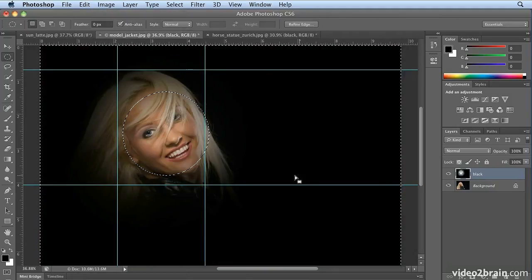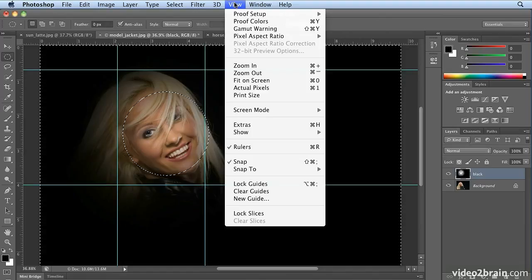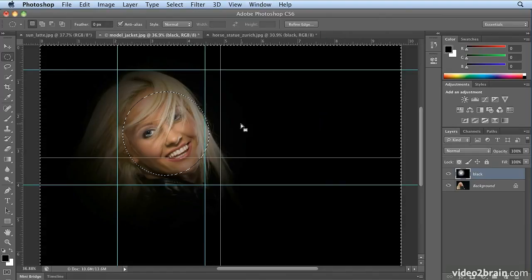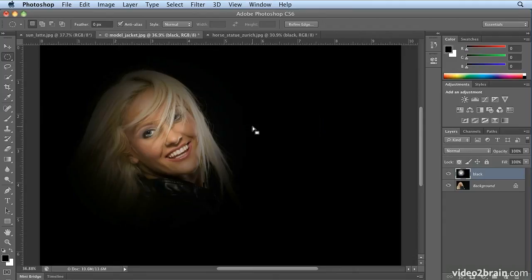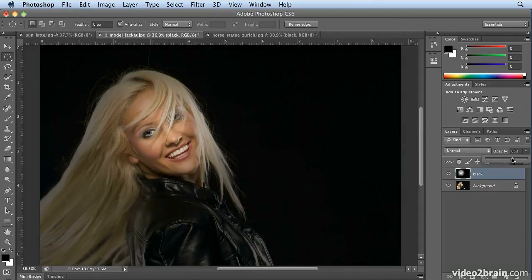And there's a lot of stuff going on right now, so a quick way to hide everything is to go to the View menu and choose Extras. View Extras will show the grid line or the marching ants. If I look back under View and uncheck Extras, now everything is hidden. And I can lighten the opacity of that black layer and notice how it looks like a spotlight is shining on her face. And that is our tour of adding guides, a grid, and using the rulers. Now that you've seen how they work, get out there and try some of these effects on your own images.